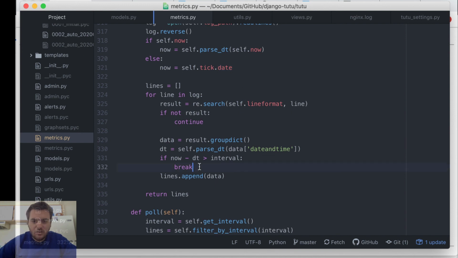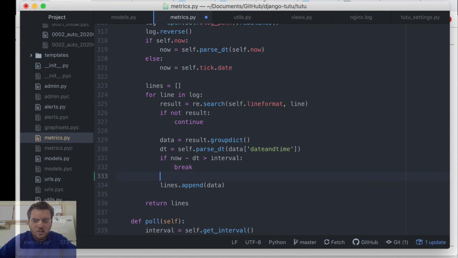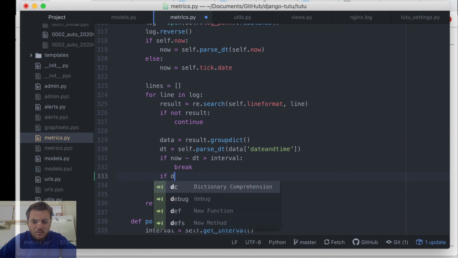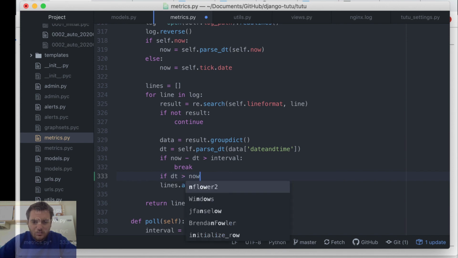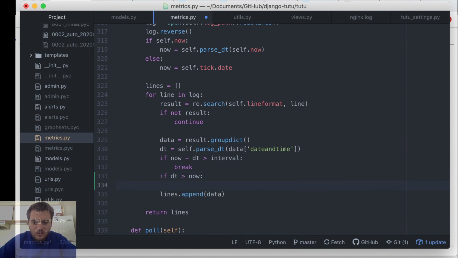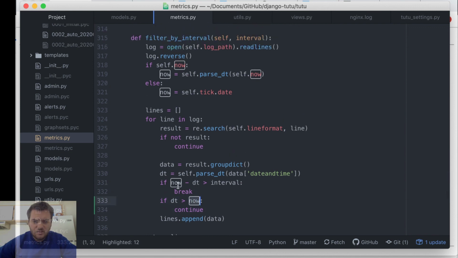iteration. So we also want to ignore any line if dt, which is the date time of the line, is greater than now. We want to continue. And so this means we're just going to skip any lines that are newer than, this should just be called start instead of now. I'm just going to call it that because it's not really ever going to be now.